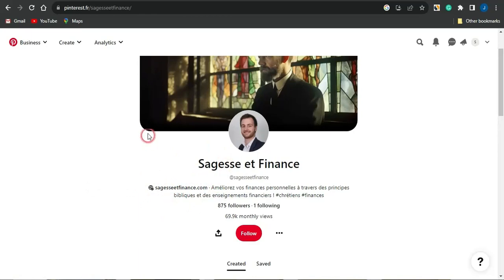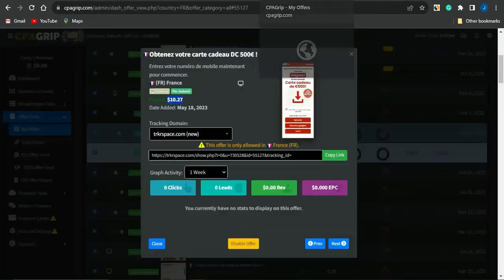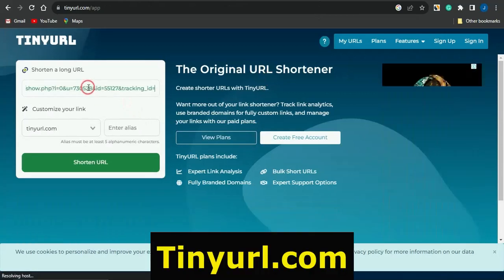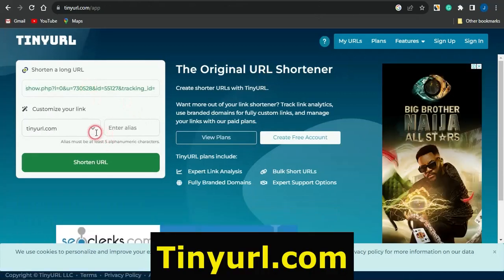And how you want to do that is go on to CPAGRIP right here, copy the link to that particular offer, and head on to a link shortener website such as tinyurl. I'm just going to paste in that link right here. I'm also going to click on shorten URL.